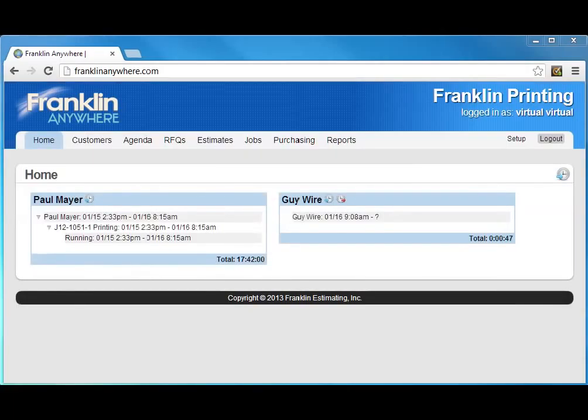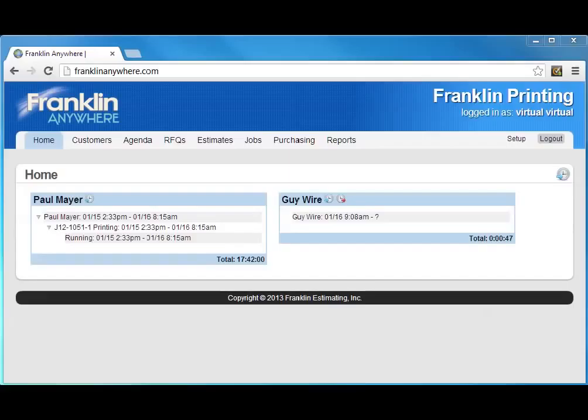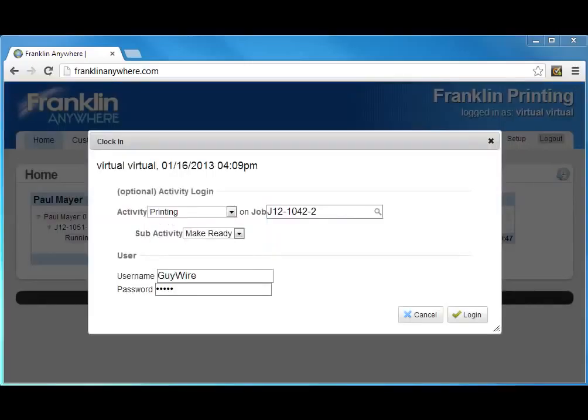Back on the home screen, we see that Guy is now logged in for the shift and ready to begin working on various jobs, activities, and sub-activities. When the employee is ready to begin actual production, it's just a simple matter of clicking here to open the following screen. Here we see that Guy has logged on to job J12-1042 Part 2, is going to be doing printing, and the sub-activity is Make Ready.